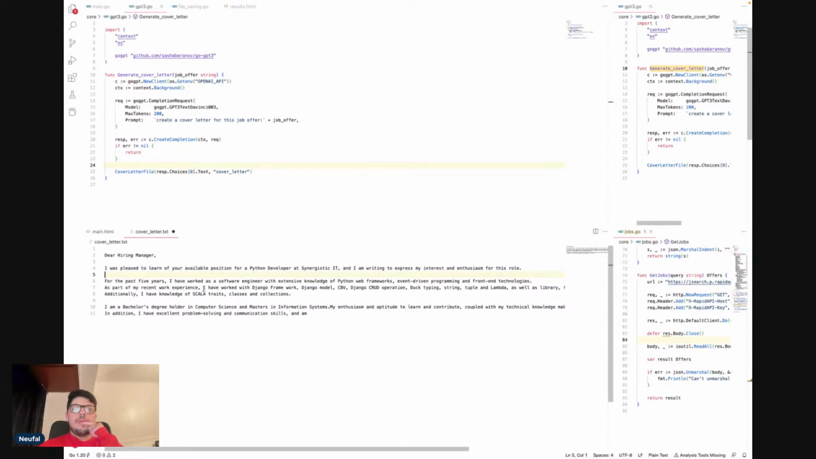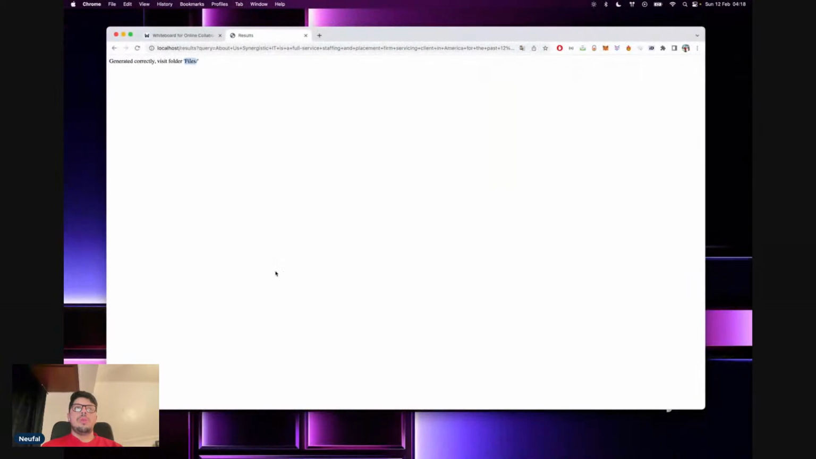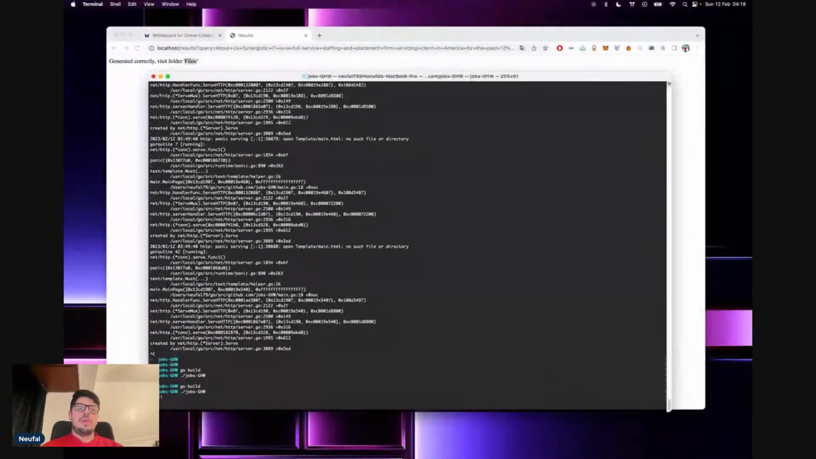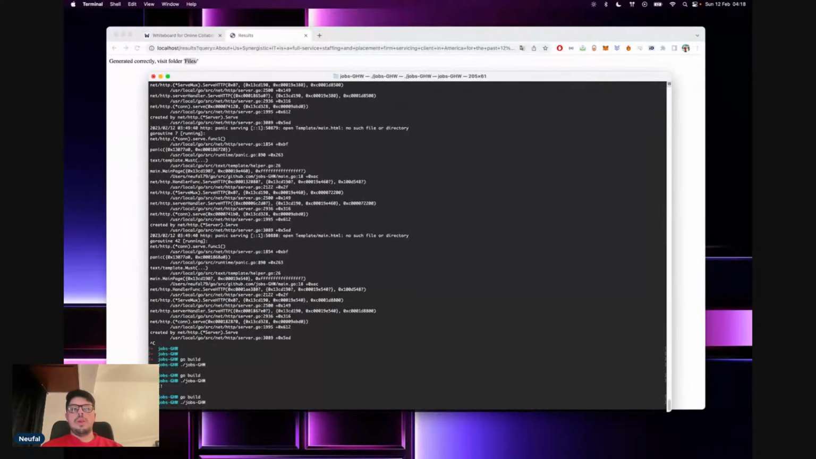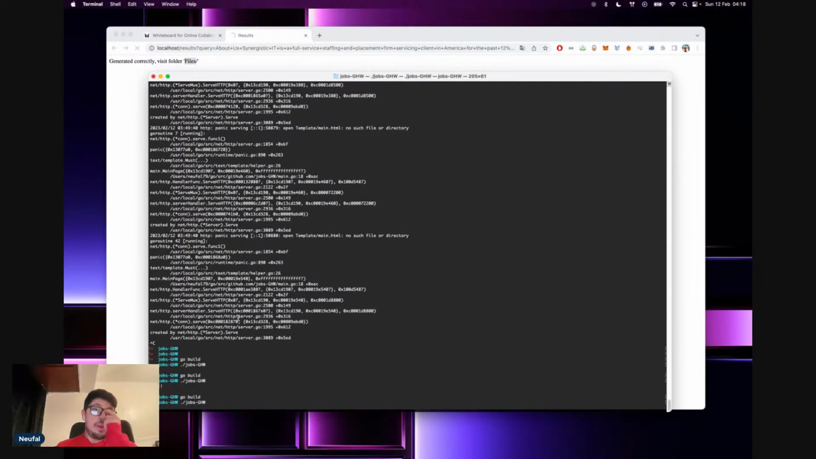Hiring manager, I was pleased to learn of your ability position for a bit. Yes, okay, makes sense. So this should be a first hint. It's not finished. That's because of the token. If you just put 400, obviously you'll be limited. So let's run it again to see if it creates a better one or not. You can just run it here.